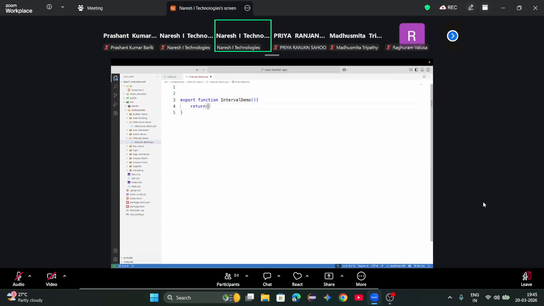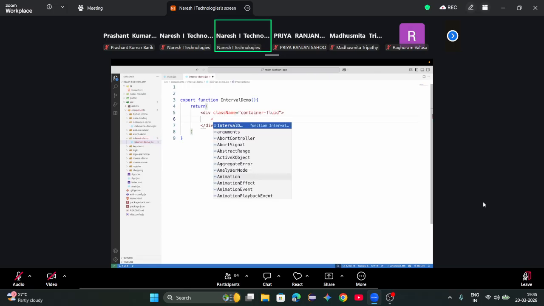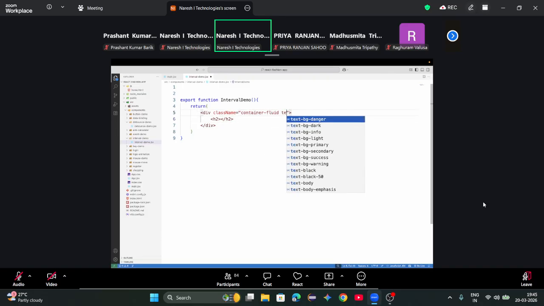It will return a simple div with container-fluid, and I'll just keep a header, so some heading is there. And here we want to display the clock. So text-center. Let's keep it in the startup.